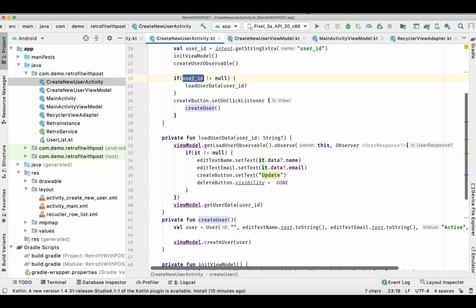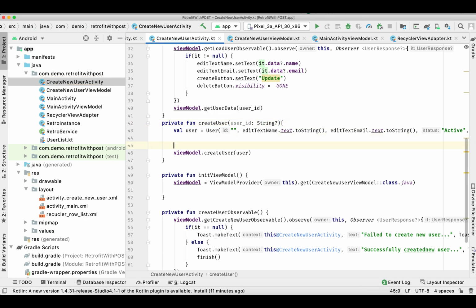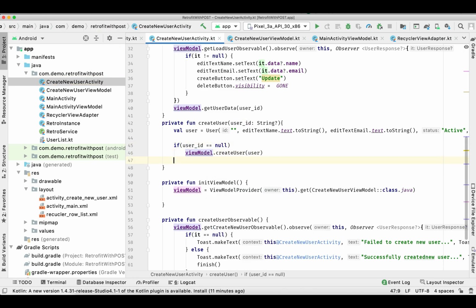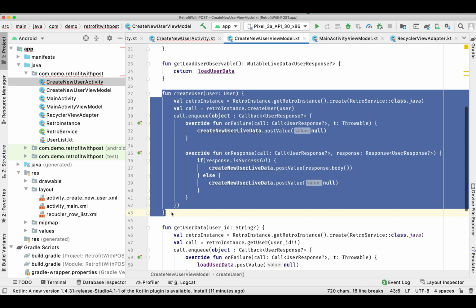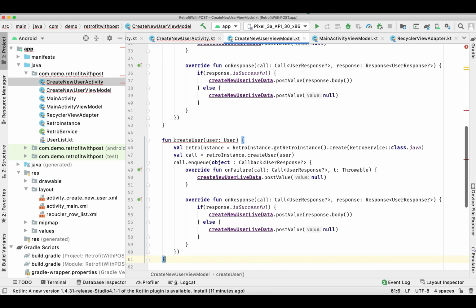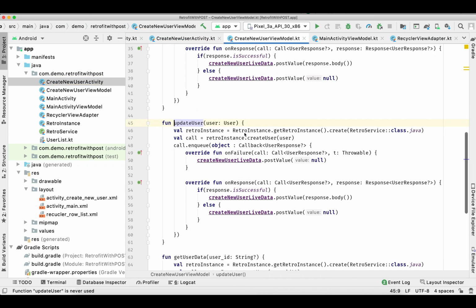And the create function needs to be changed now, because the same function is going to be called, but it should be conditional. If user ID is equal to null, then call create. If it is not null, then call update. So we need to create another function to update inside our view model, and we'll be calling the same function update user, and we'll pass the user now.